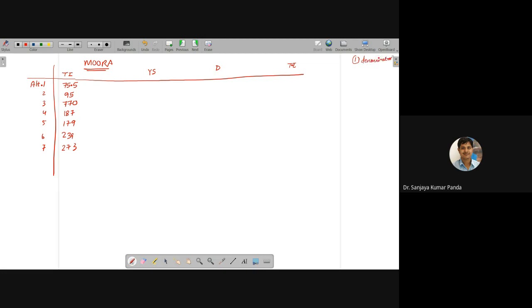Okay, denominator D. In order to find the denominator, you have to take the square of the attribute values. These are the attribute values: 75.5 for alternative 1, and for the other alternatives, 95, 770, 187, 179, 239, and 273. So you have to determine the square of each and every value.